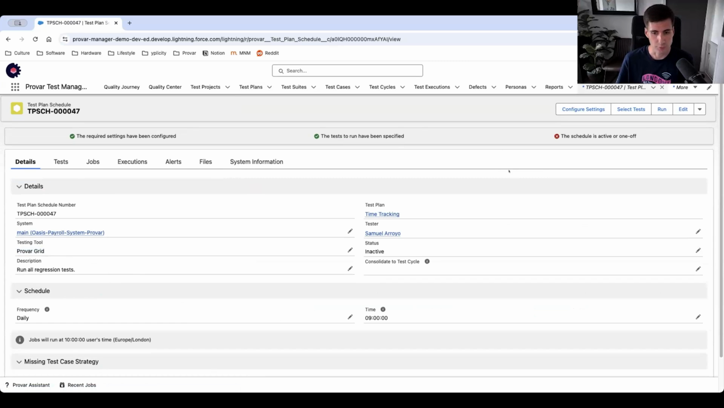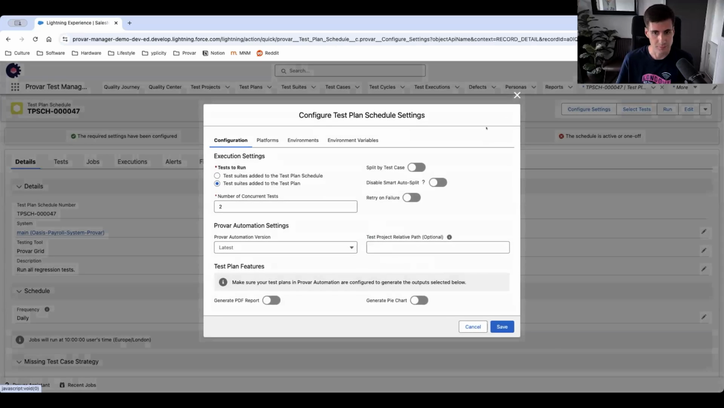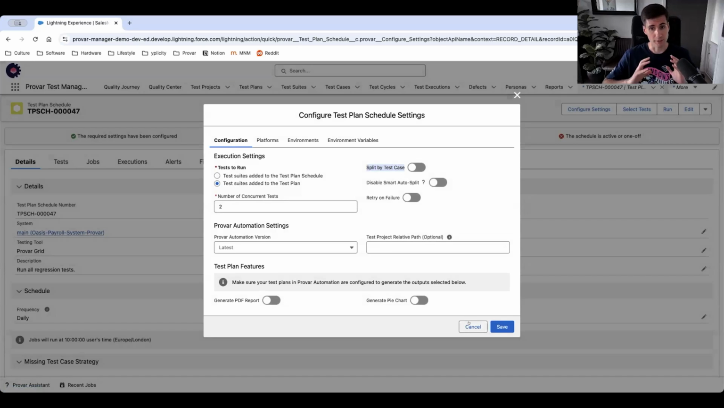Now if you go to configure settings, you will see there's a new feature here, a new toggle that says split by test case. That means that when it comes to running, all the test cases set here will be split by test case and not by test suite, which essentially means it will be more efficient and your tests will run faster. Well, not the test cases themselves, but the overall runtime would be faster because it's more efficiently dividing the test cases amongst all the different parallel executions.